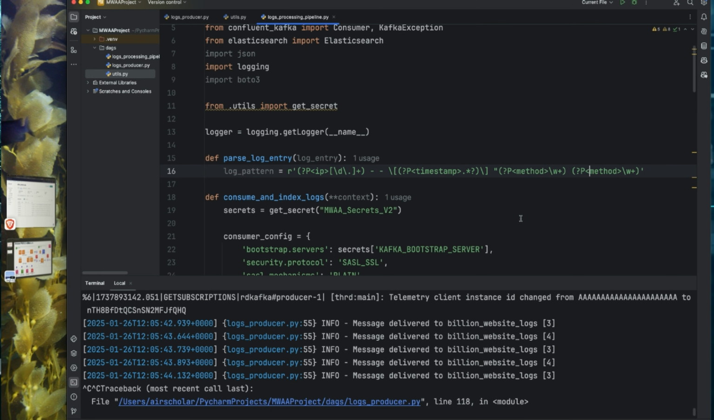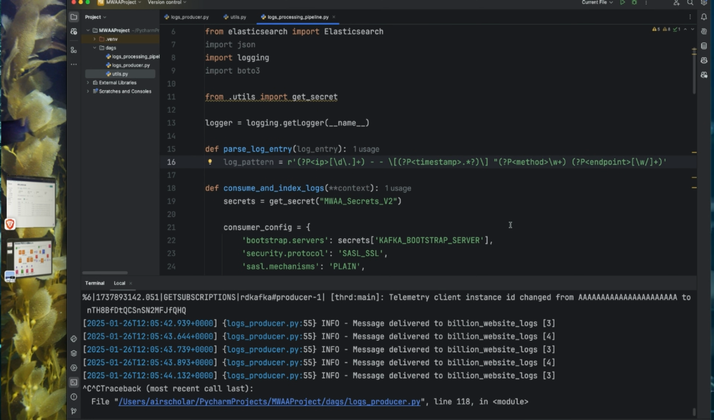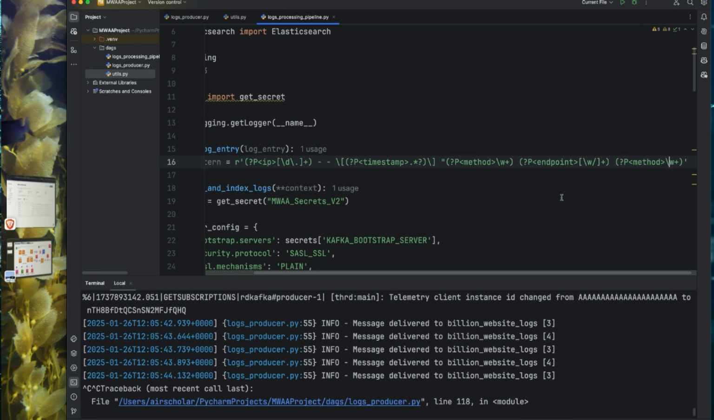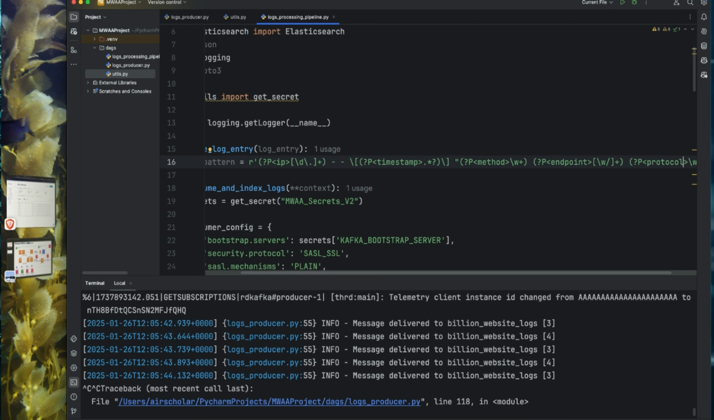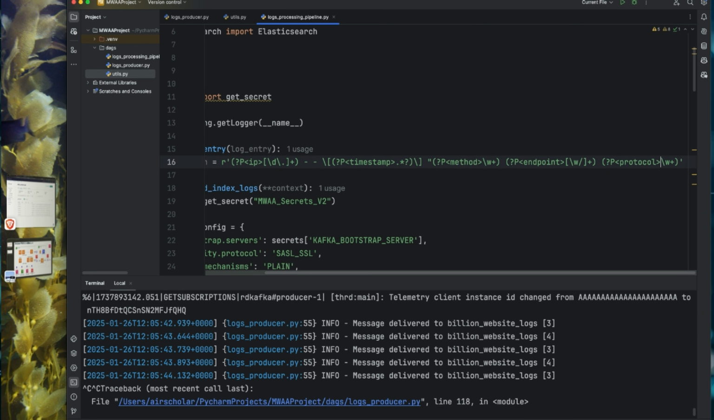Question mark P endpoint, in this case endpoint, and this is going to be W plus. So if you don't understand regular expression, or you don't understand what I'm trying to do, you can easily read about regular expression, or just leverage some other approach to read the regular expression. If you want to dump it directly as it is, it's also fine, but I'm not going to be doing that.